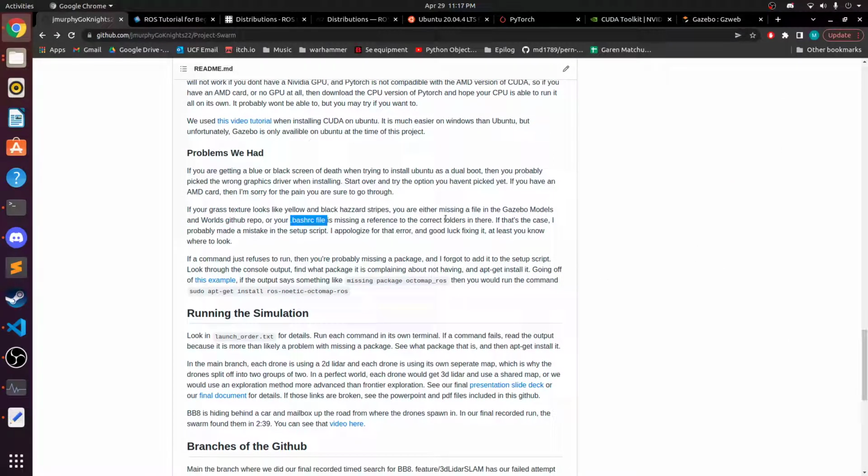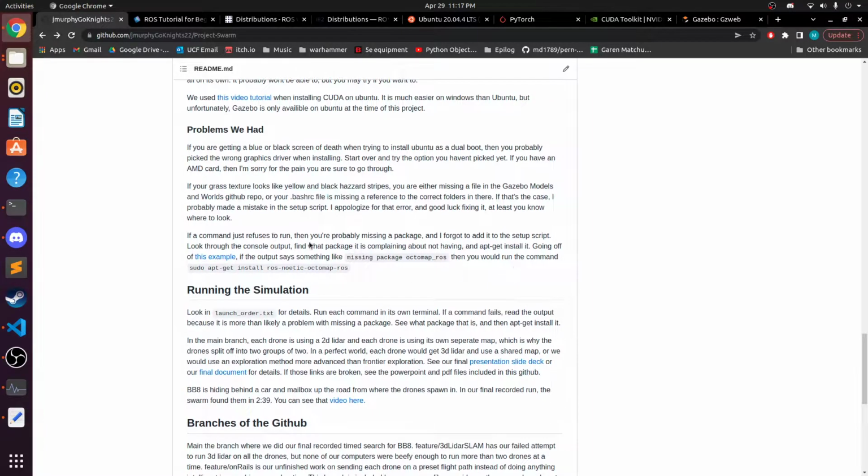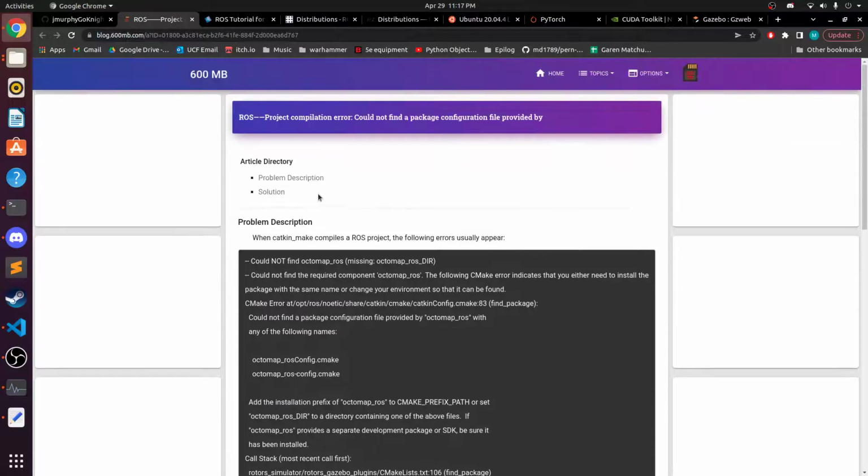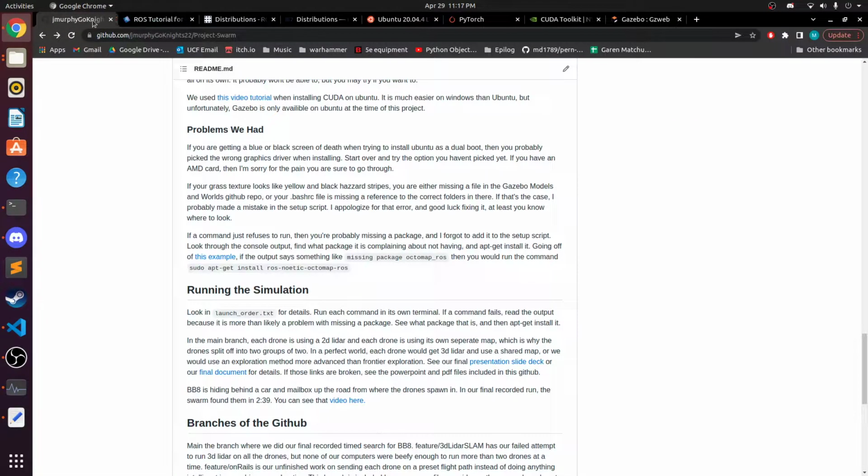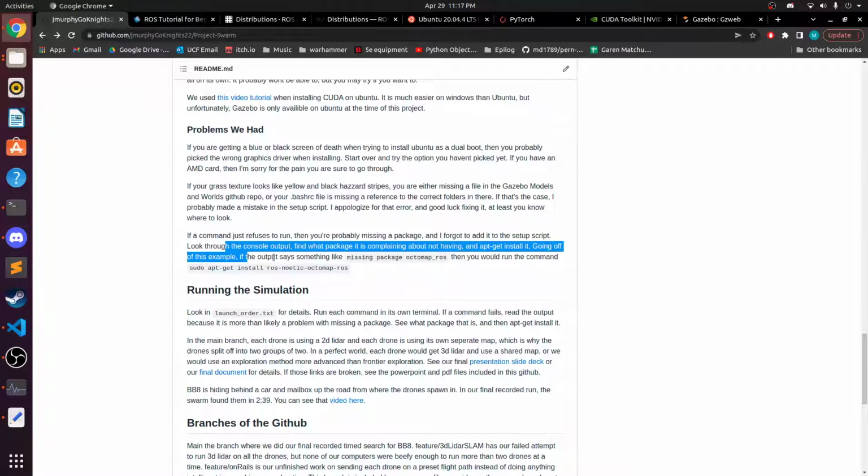And that's why you're getting a missing texture sort of thing. If something just refuses to run, then you're probably missing a package. I have a link to a guide sort of thing, but anyway, that's an example. If you're missing a package, it'll fail to actually execute, and then there'll be a whole bunch of output log. Sift through that, and you're looking for something like missing a package, and then you're going to install that package.